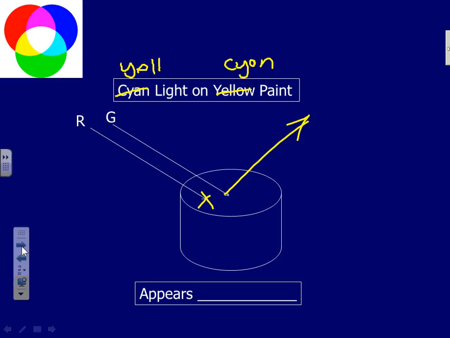So the cyan paint reflects blue and green. It can only reflect the green. What should that look like? Should look green. It should appear green because that's the only light there.